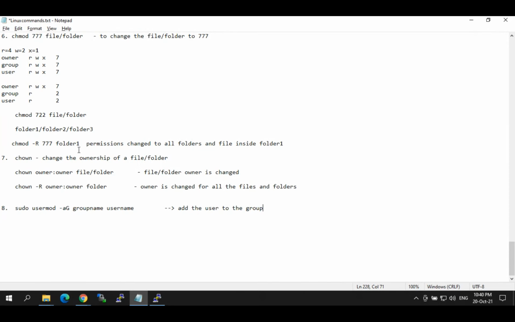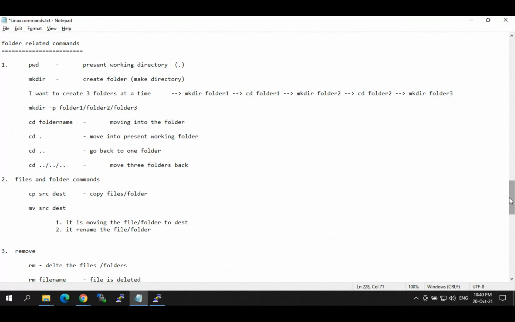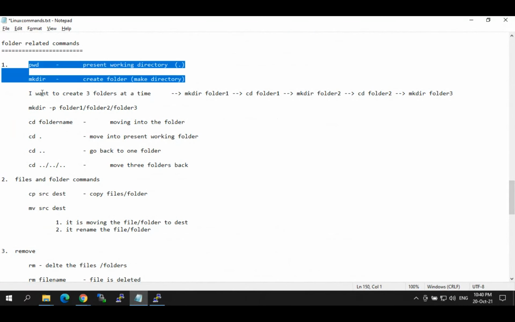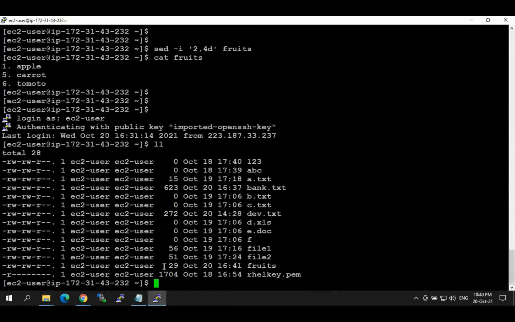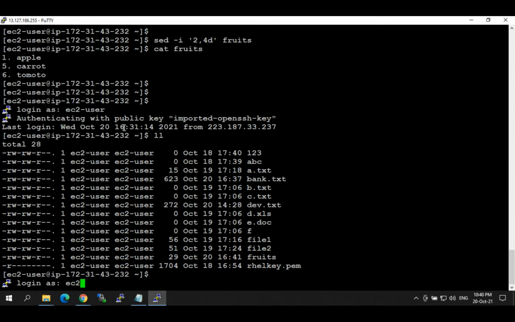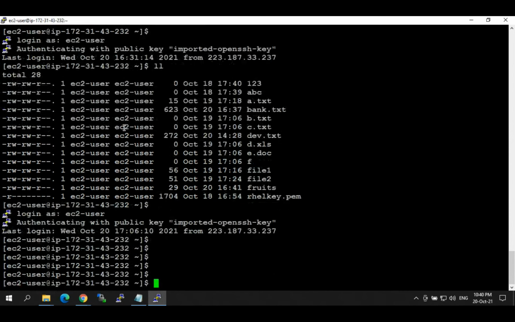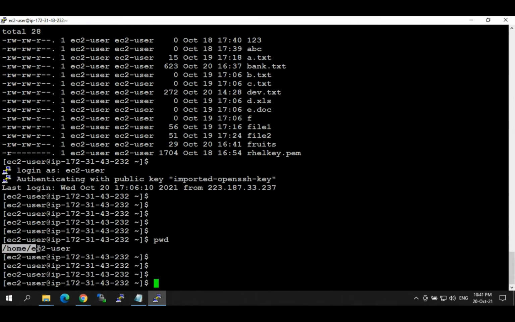Now, till now we will execute the commands first, and after that we will look into some more commands. These are the basic commands you can see. pwd is nothing but present working directory. Currently you are under the file system home, and under home you have the user.